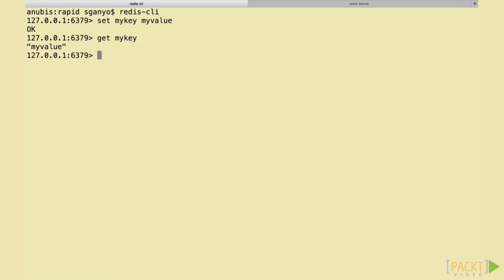Let's go back to our Redis CLI. Now I want to set a value in the database. I'm going to call it my key and my value. Okay. That means it's actually stored this value in the database. And I can retrieve it by typing merely get my key. And you can see it does return my value.